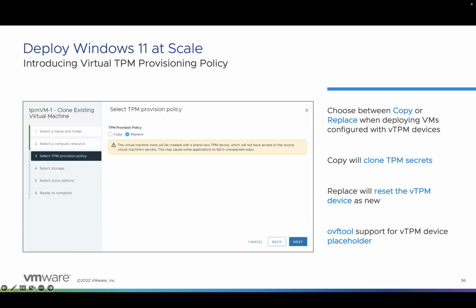So for that reason, it's also important to plan your Windows 11 templates accordingly, that you're not consuming any features that may be leveraging a TPM device like Windows BitLocker or Windows Hello. Those OS level functionalities may break if you replace the TPM device.